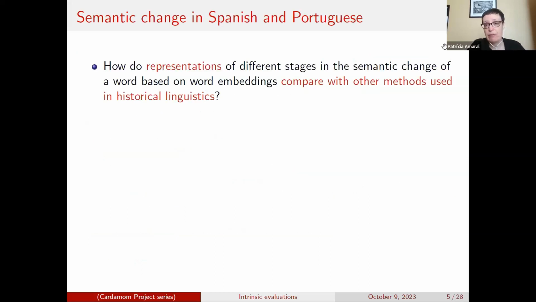Okay, so some of the questions we have asked when studying semantic change in Spanish and in Portuguese: we're interested in finding out how representations of different stages in the semantic change of a word, based on word embeddings, compare with other methods used in historical linguistics. Traditionally, people have basically used concordances and done manual inspection of examples to identify different meanings of a word at different points in time.